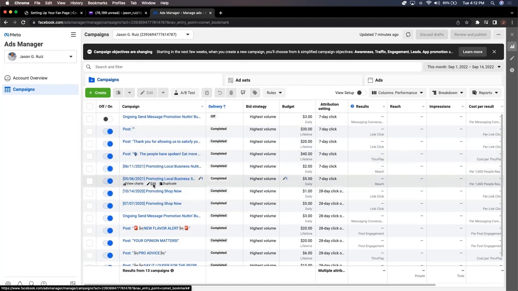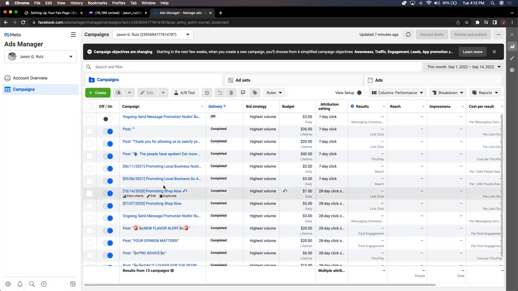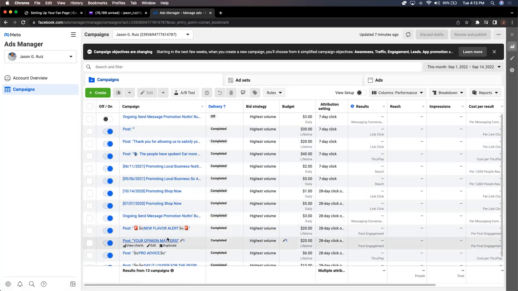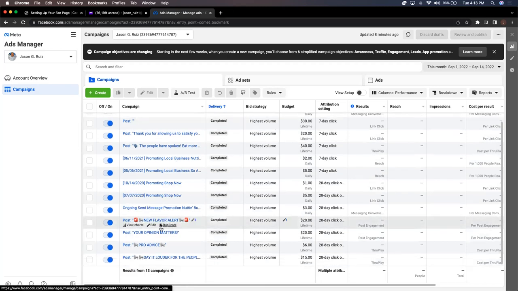As we get to the third set, 7-7, ongoing send message promotion, post, new flavor alert, now we're retargeting everyone from set two and set one. So now people from set one are like, damn, I've seen this guy before. Okay, what's he really talking about now? So it's all about the data, collecting the data. And again, you can only do that through the business manager. That's what it's truly all about at the end. It's about retargeting those who have engaged with your post before. That's it. Bottom line.